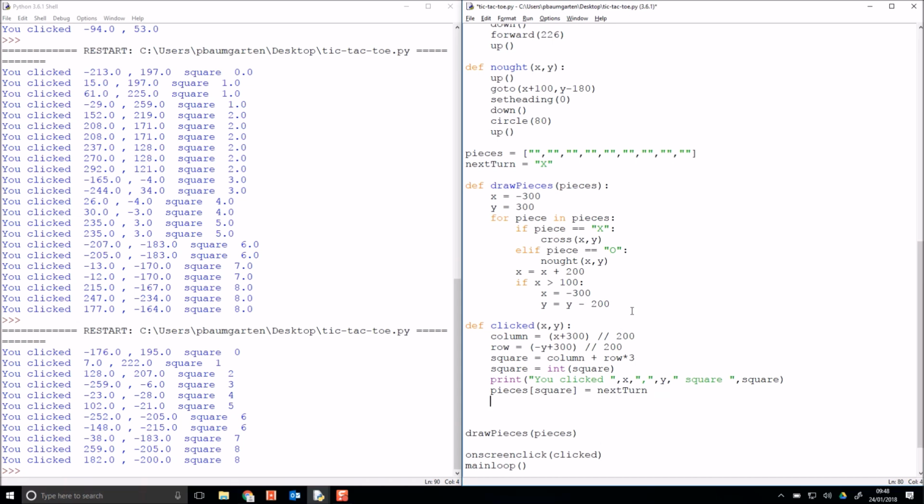If it was an X, then the next turn after that is going to have to be an O. If this contained an O, then the next turn after that is going to have to be an X. So we need an if statement in here. If next turn was an X, then we want to set it to being an O, else, which means it was an O, we need to set it back to X.